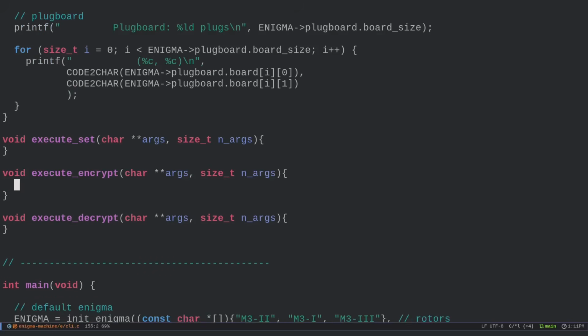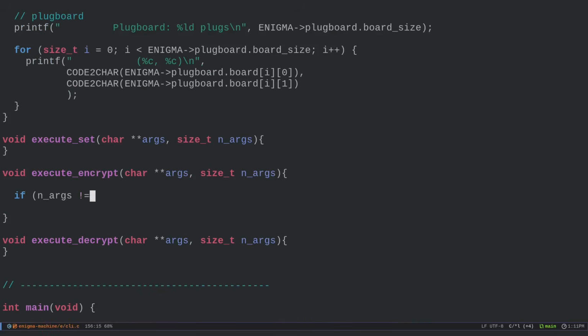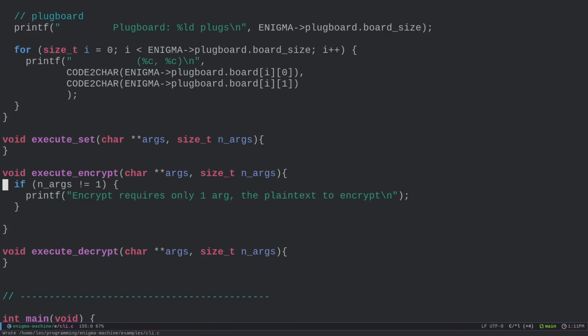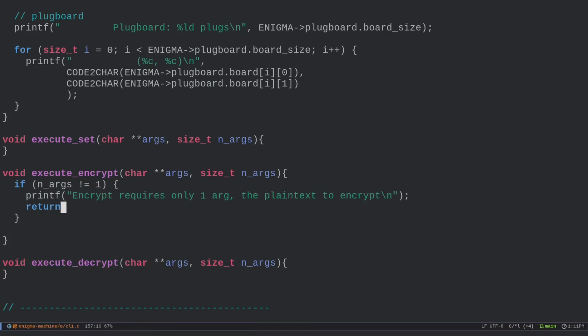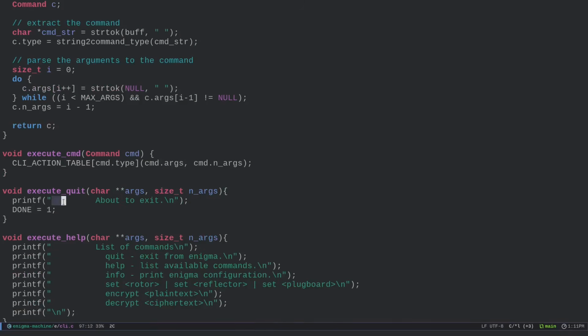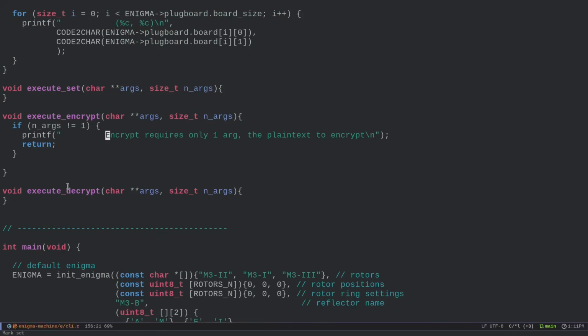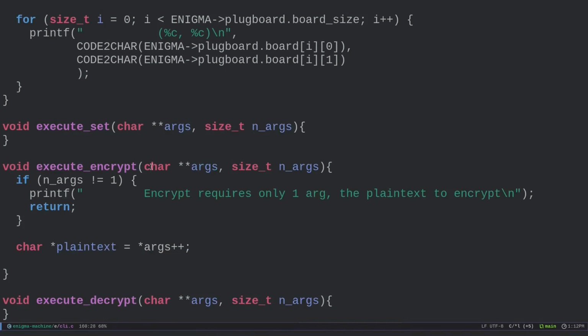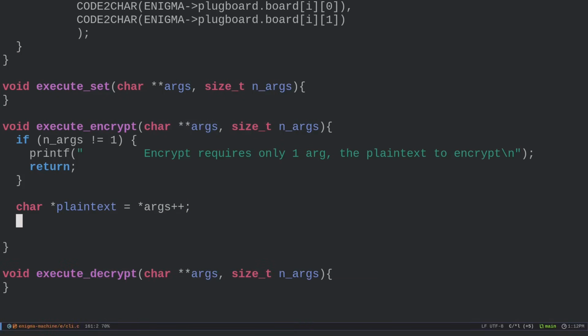So how do we encrypt stuff? Well, here we have to check the number of arguments, because otherwise I'm going to say encrypt requires only one arg, the plain text to encrypt. Actually, yeah, here we only need one argument. So if it's different than one, we have a problem and we cannot use it. Right, and here, by the way, we can put this kind of padding into the message so that it's equally spaced out. Perfect. At this point, we can extract the arguments from the double pointer here. We can extract the various arguments.